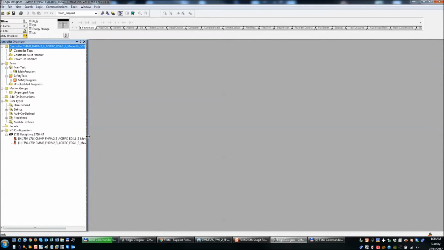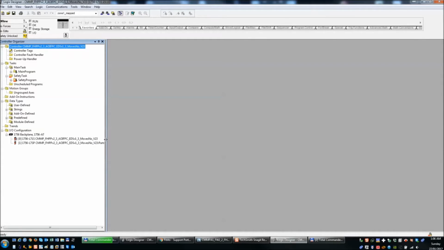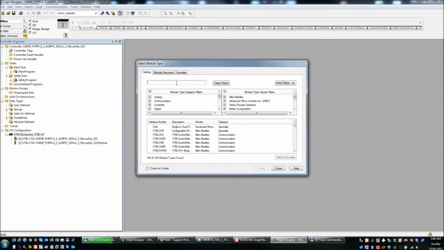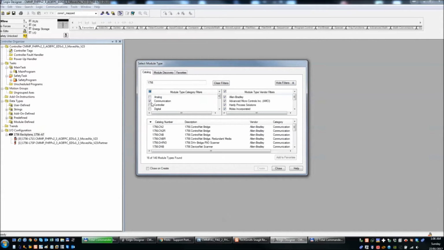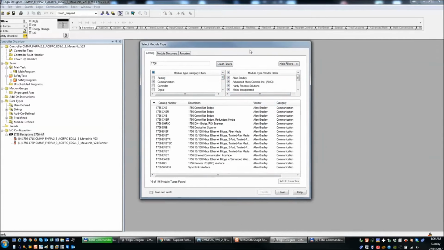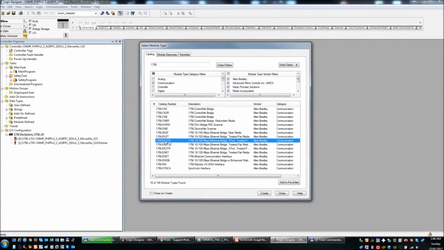And move this over here. So, need to add some modules here. So, turn this on. So, EN2TR.